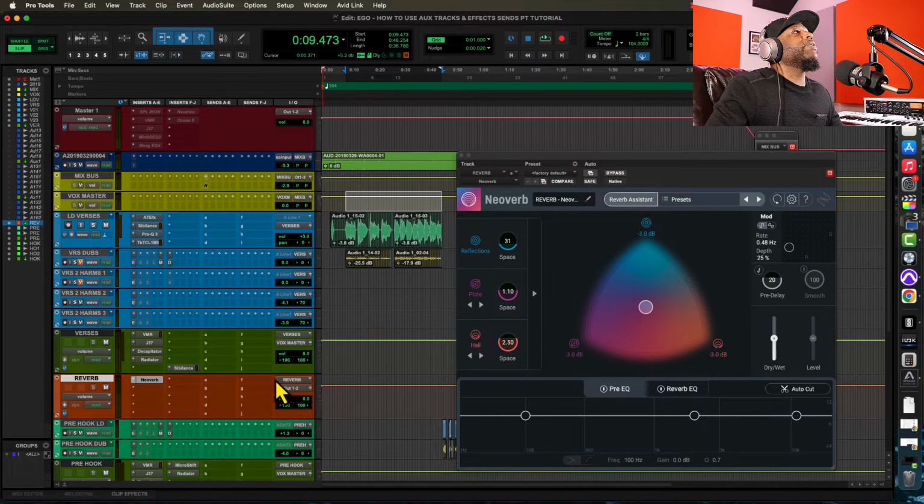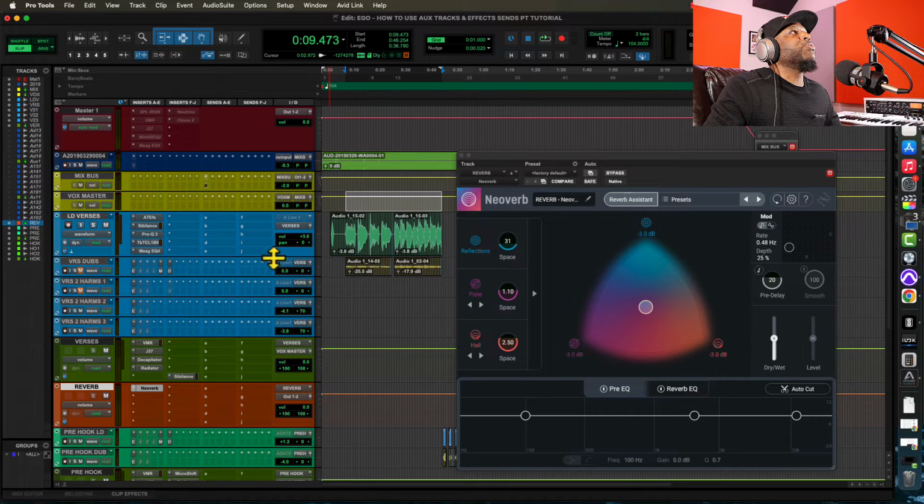So now that I've named this reverb, what we want to do is go to the track. So I have my lead vocal track here, and we're just going to put it right on the track. One thing I want to mention, if you're using Pro Tools, as you can see here, I have my sends and my inserts here.